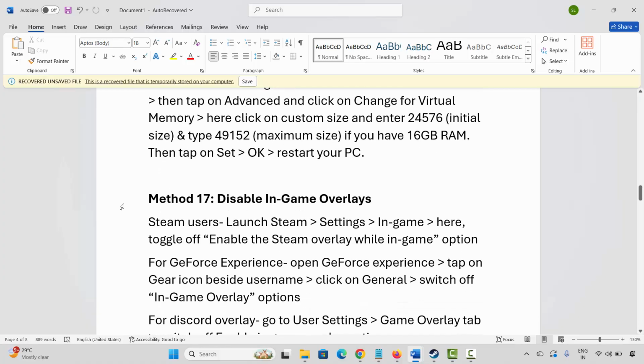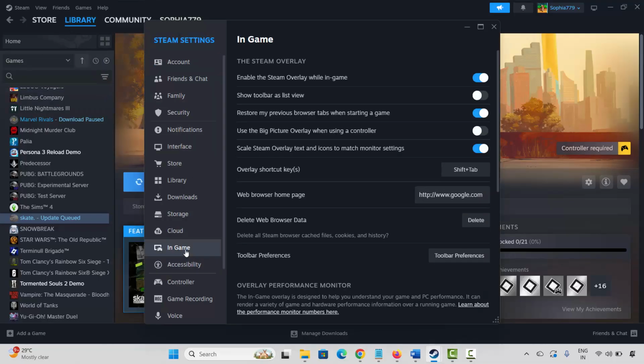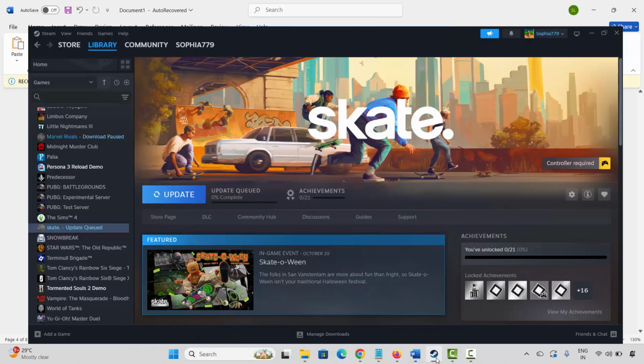Next method is to disable in-game overlays. So for that, go to Steam, click on Steam option over here, then click on Settings. Now click on in-game, and here you can see enable the Steam overlay while in-game option is enabled. You have to click on it to disable it. Now after disabling it, check if you can play the game.